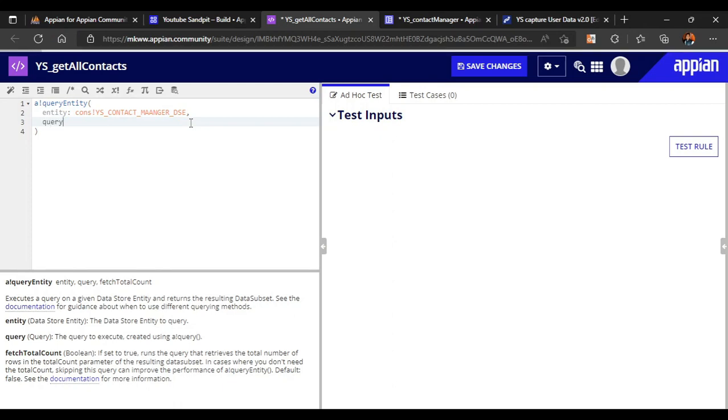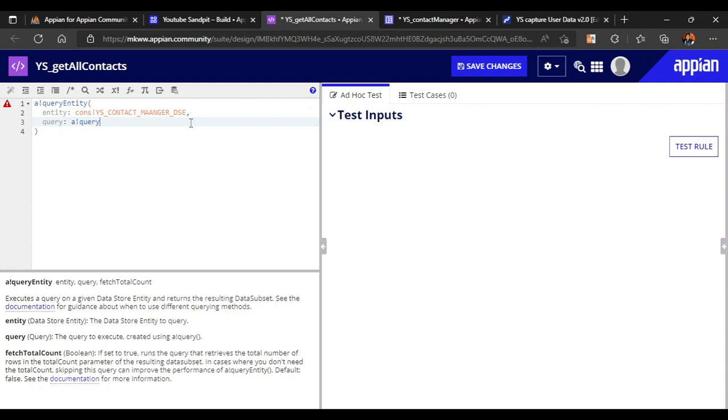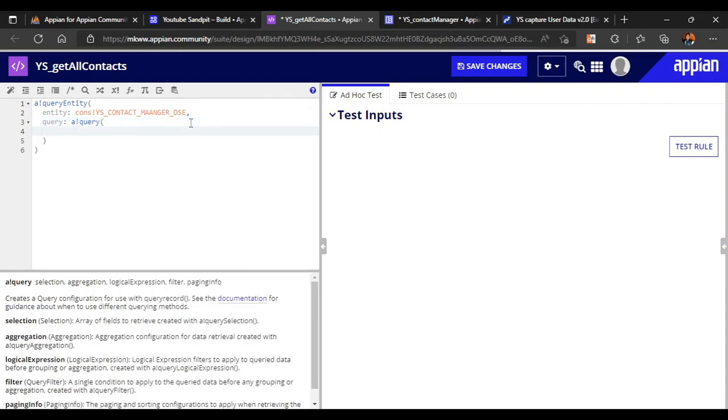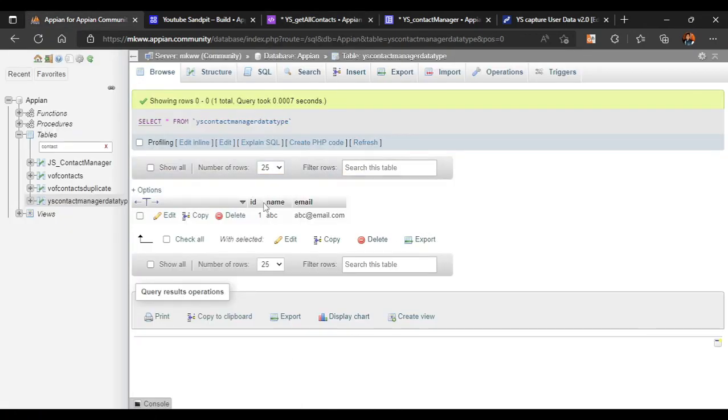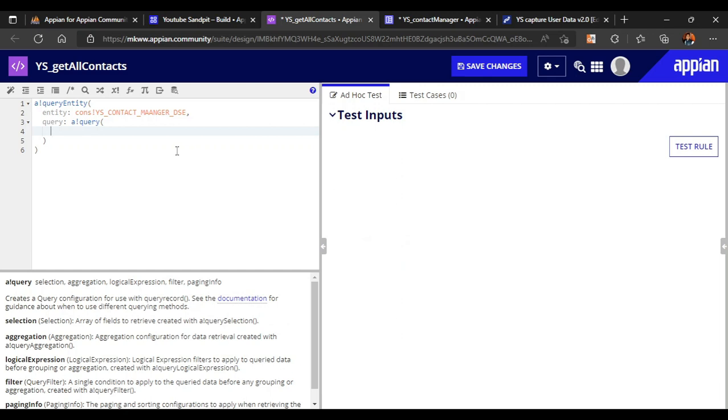Now what is the query? Our query is created with the help of a bank query. Okay, that is done. Now in the query we can see lots of parameters: selection, aggregation, logical, filter, paging info. A lot of data are there. We don't need all this information. Our data is very simple, just one value we want to get. So paging is very important actually. The most important parameter is paging info.